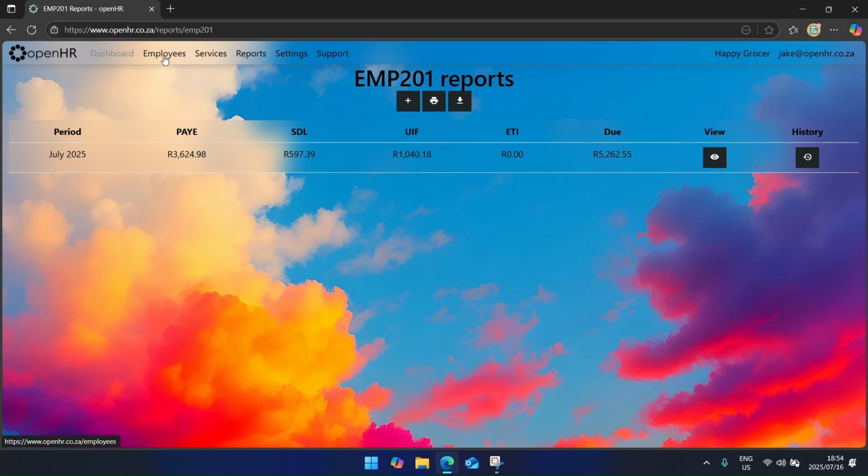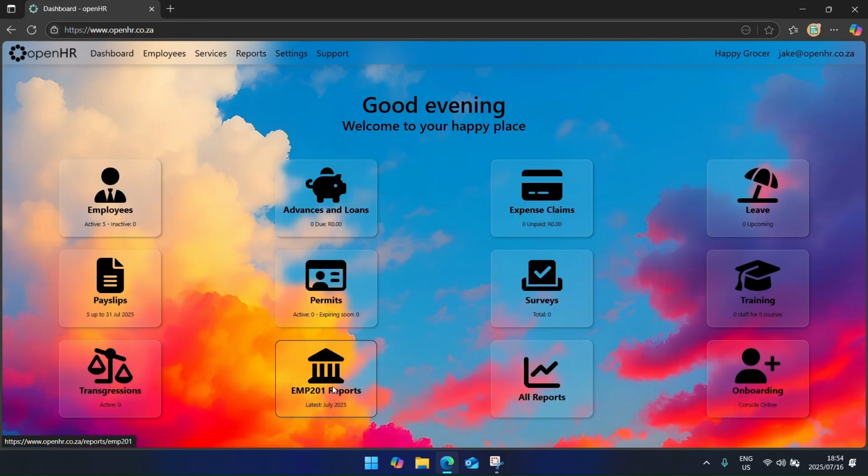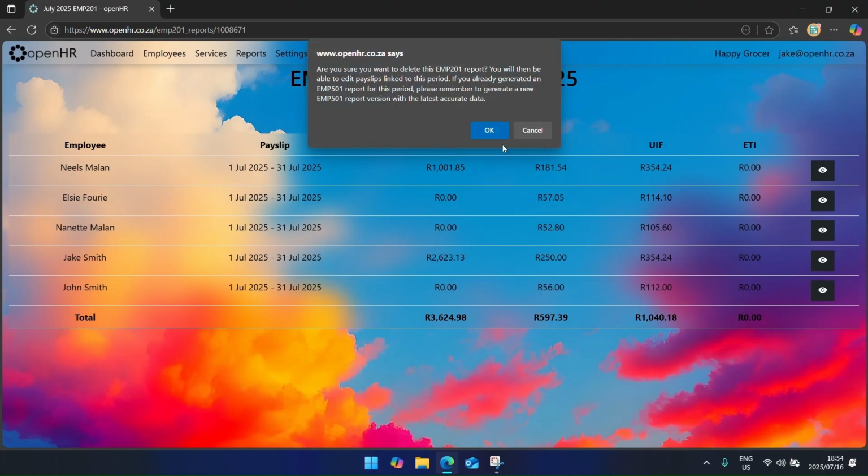When you navigate back to payslips, you will note that creating an EMP 201 report also closes the period for you. We do not want discrepancies between what you submit to SARS and your actual records. Should you, however, need to correct something, you can simply view the EMP 201 report and delete the report, which will enable you to edit the payslips again.